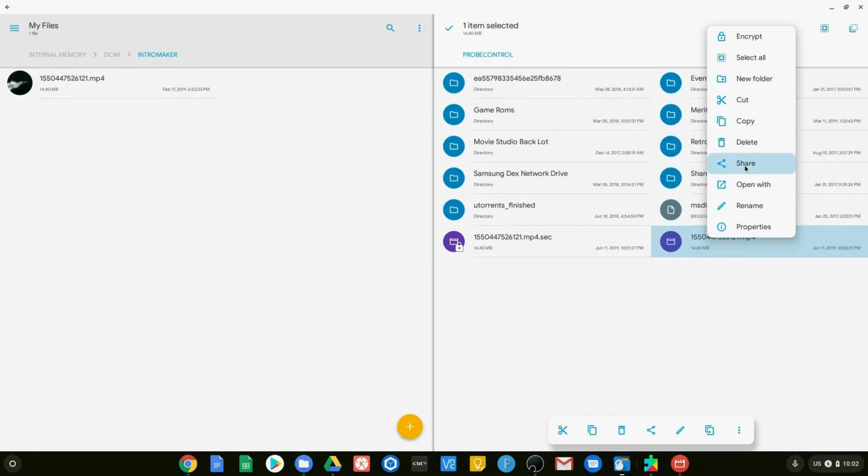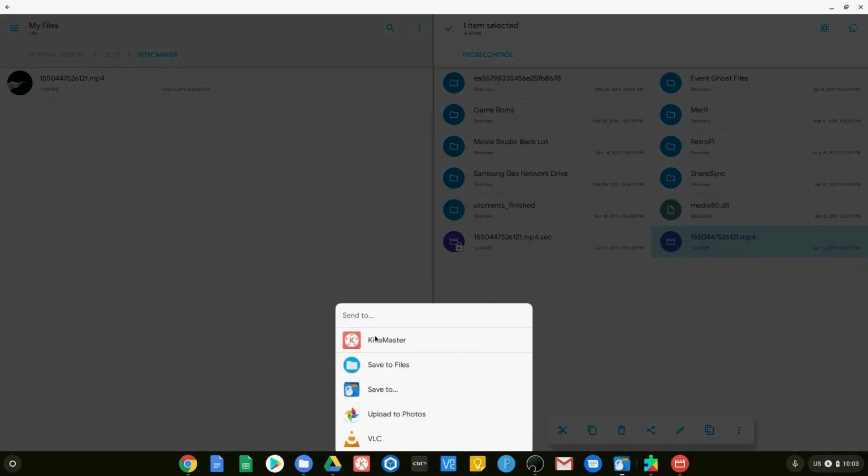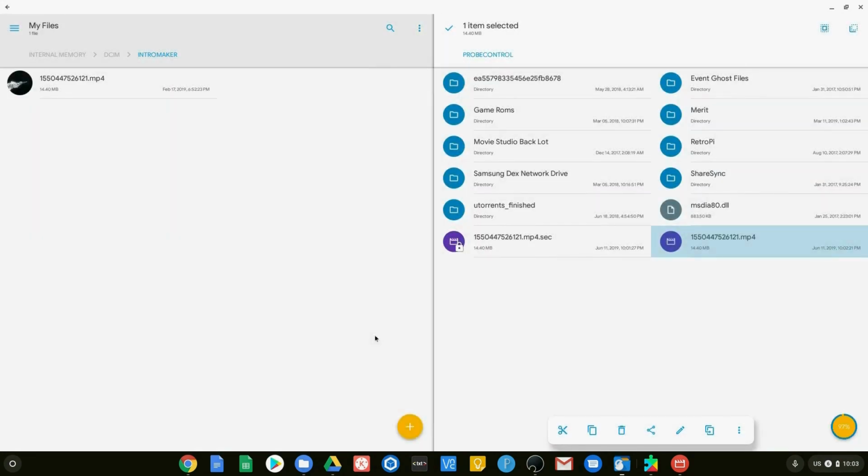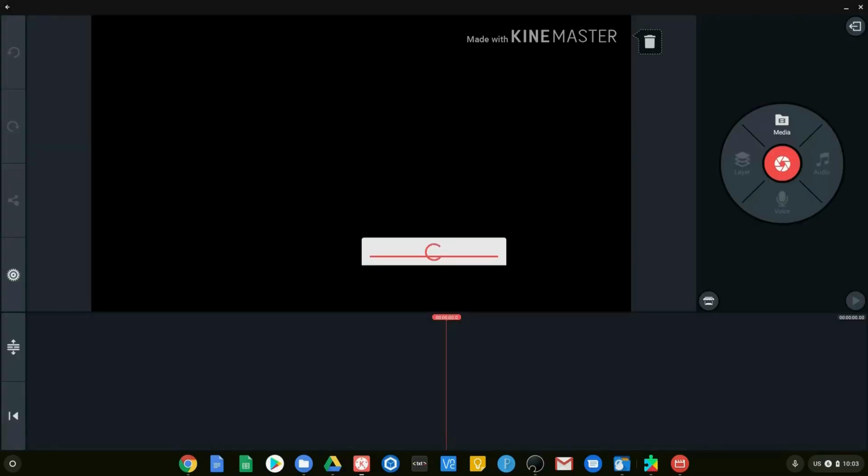So I'll give you an example. If I want to push this into KineMaster, it's going to go ahead, open KineMaster, and put this in. And again, that just saves me like 10 or 15 steps, because normally I would have to open KineMaster, start a new project, and then import the clip. And now this way, it's just going to go ahead and open KineMaster and put the clip right in, and I'm all set, and I can start my editing.